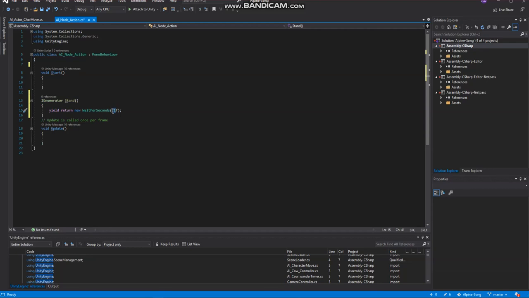Okay, we're going to have this wait for one. Nope, not 14. 1.0f. Sure. Update. Actually, let's make this 2 seconds just to make it more dramatic.